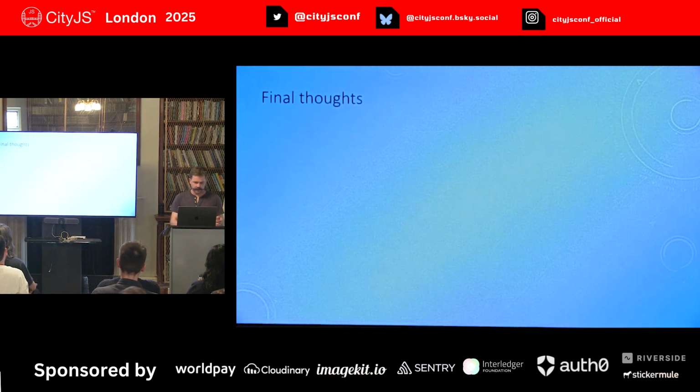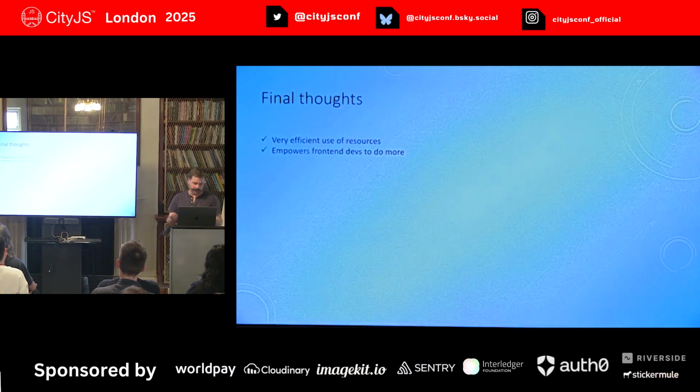Final thoughts. So I think this is a very efficient use of resources. We get rid of that backend service entirely and save all that cost and infrastructure. It's really empowering for front-end devs.